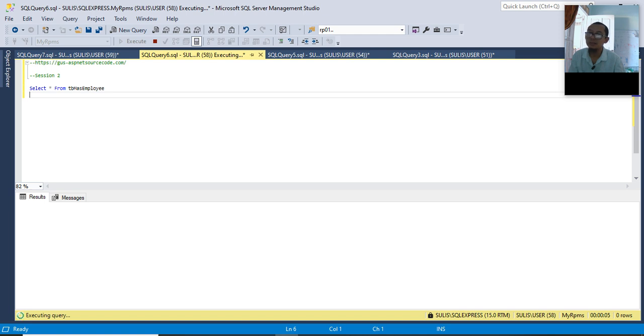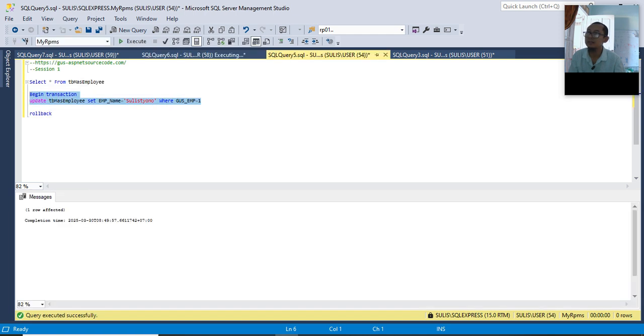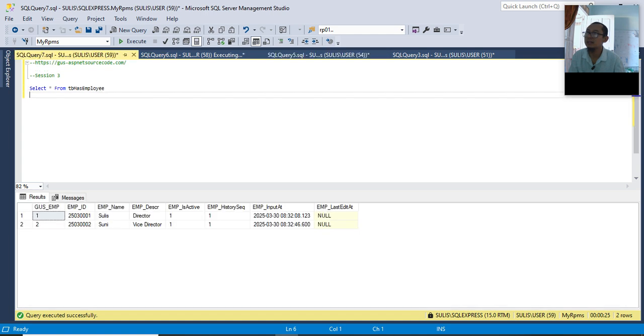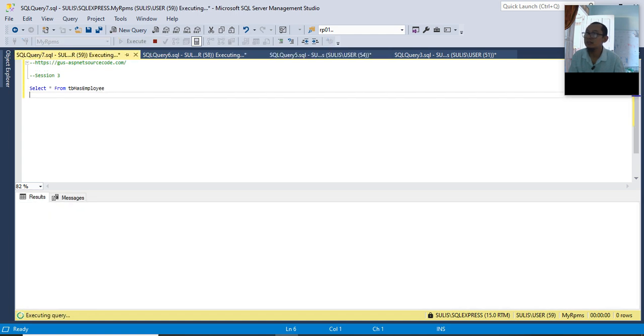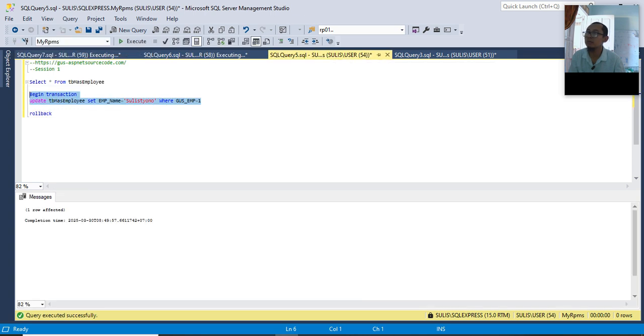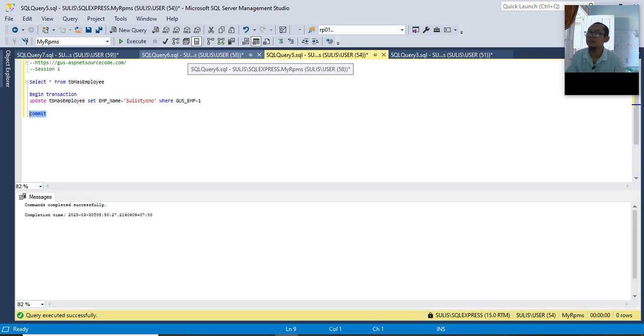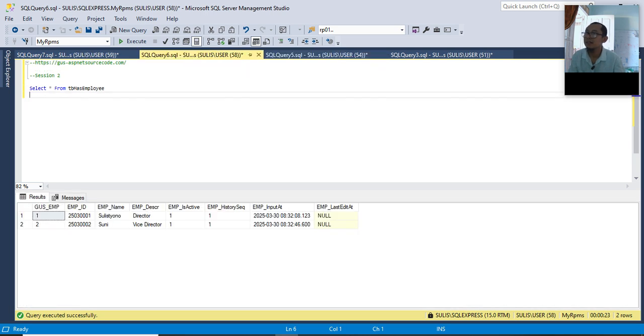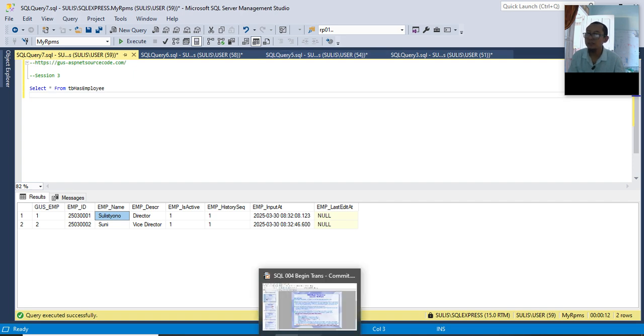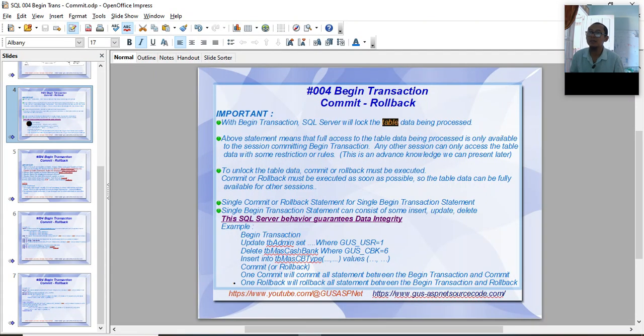Executing, and waiting for this data to be committed or rolled back. Session 3, executing, waiting for session 1 to commit or rollback. Now I will commit. The execute process will end. See, already finished. And let's see the data, already updated. Also, the data is already updated. This is what it means by the data being locked.